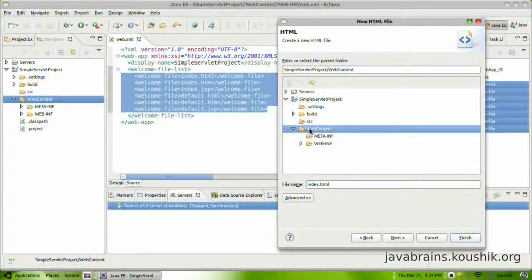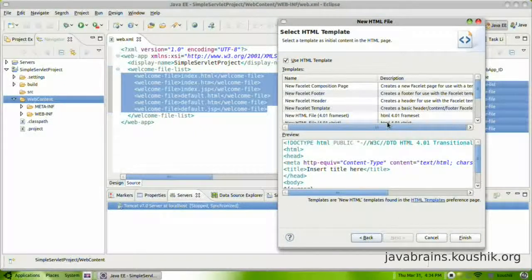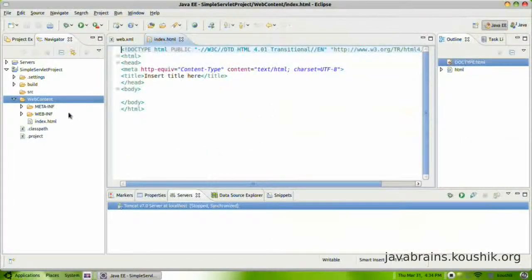And I'm creating this inside web content. Since it's a HTML file, it has to go to the web content folder. I'll say next. I'll leave this as default. I'll say finish. So here is our index.html created directly.